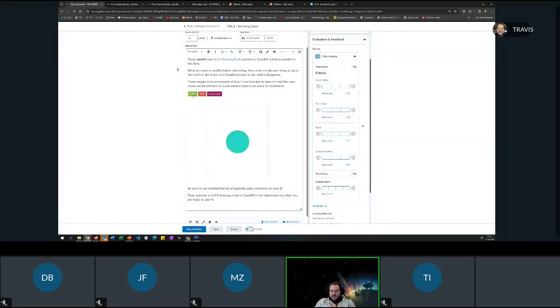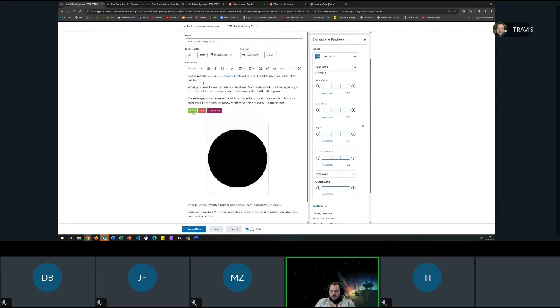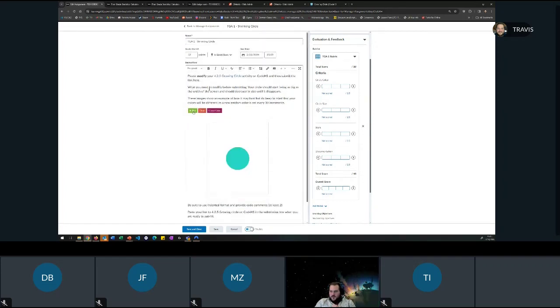If you click on TGA1 shrinking circle, it will take you to something that looks like this, which is saying that for this TGA, you need to modify 4.2.5. What you need to modify is that it should start big, it should shrink, and then it should stop when it disappears.